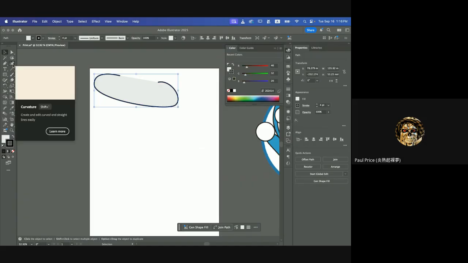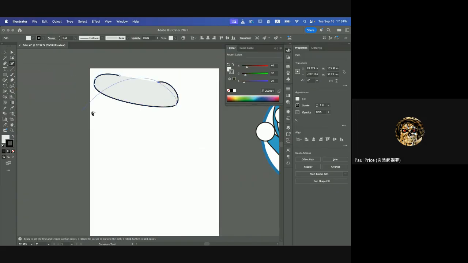Of course we have the curvature tool. This is easy for making round shapes, right? Let's press ESC again, and then let's go to the empty area. You'll automatically bend your line, right?